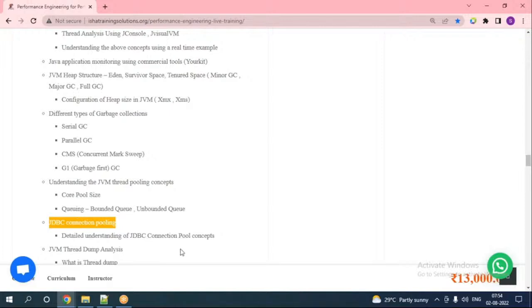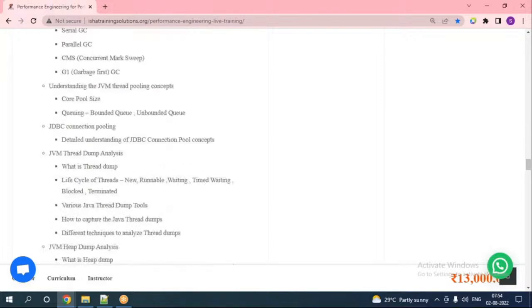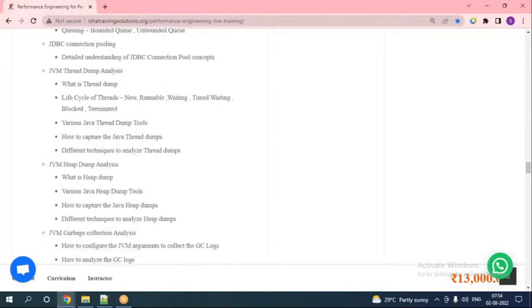The important topics are starting from here, because I told you we are going to discuss topics in a detailed way, with practical-oriented examples. These are the things: JVM thread dump analysis, JVM heap dump analysis, JVM garbage collection analysis. We are going to learn these in a very detailed way.